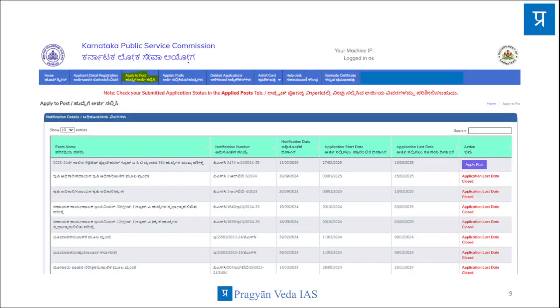Once you click go, this is the candidate's dashboard that opens of various posts available. One has applied, one has downloaded hall tickets of various other exams. All that information is available at one place. On the top you can see home screen and the applicant's detailed registration, that one has done previously. Applied posts, newly available posts, deleted applications, admit cards, help desk, and Kannada certificate. And there is one candidate profile tab also. Once you log in, your name and the machine IP address that you are logging in from will be listed here.